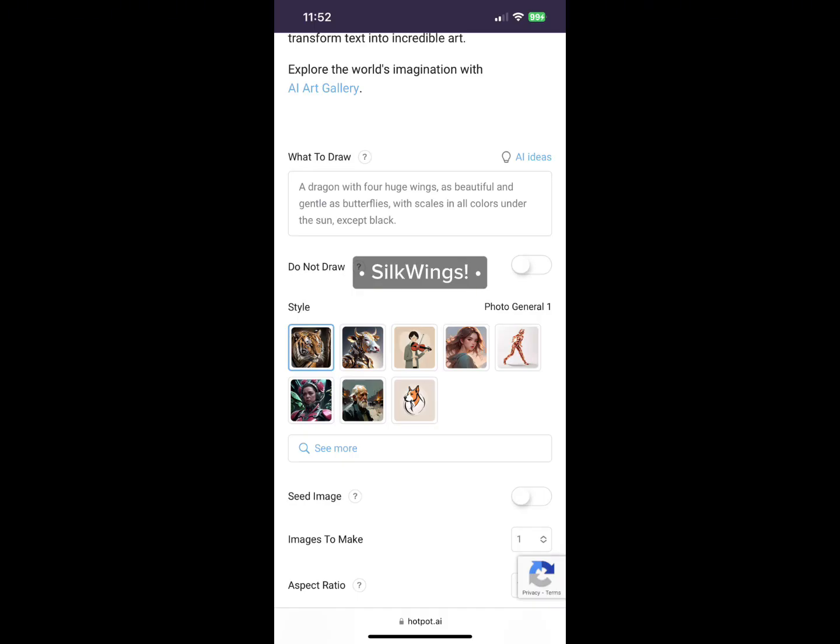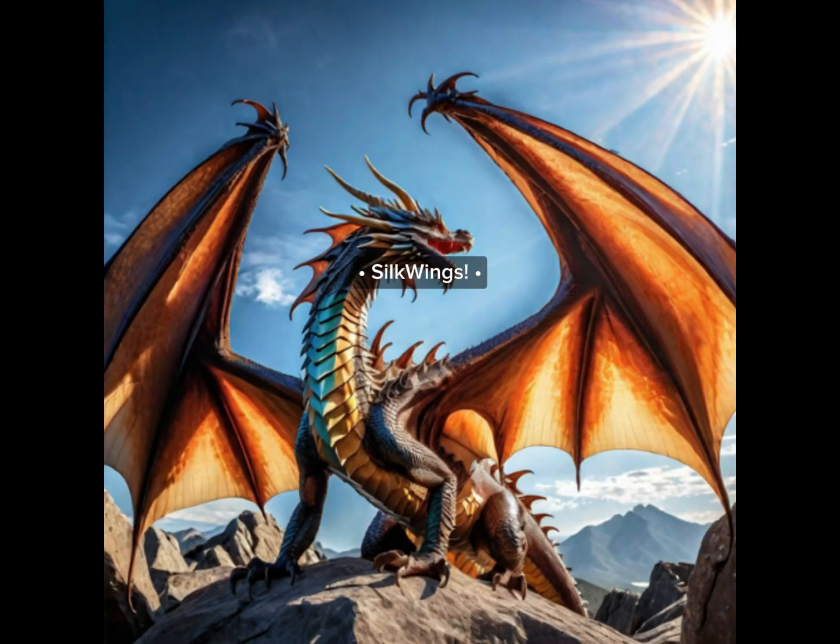Next, we have the Silkwings, speak of the devil. A dragon with 4 huge wings, as beautiful and gentle as butterflies, with scales in all colors under the sun except black. So this one I think is also not very accurate, because I specifically said all colors underneath the sun. Which, I guess if you combined all colors it would make brown, but that should be a cue to make it a rainbow. And it's definitely not a rainbow, so it's very drab and boring with its brown scales.